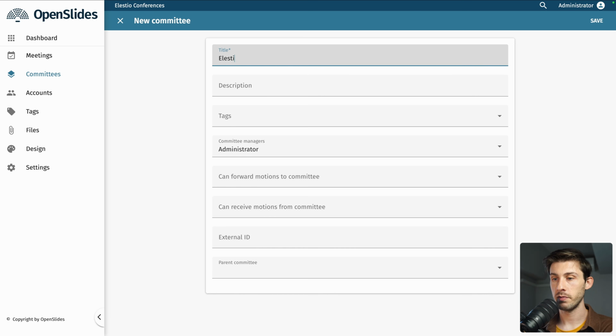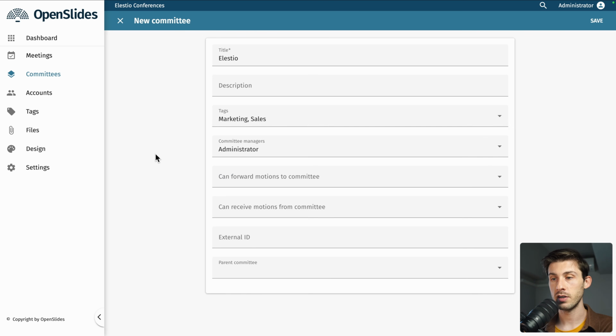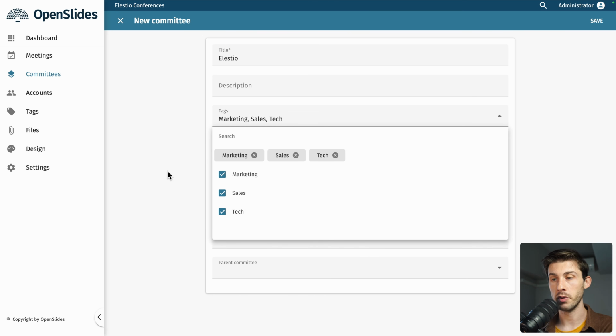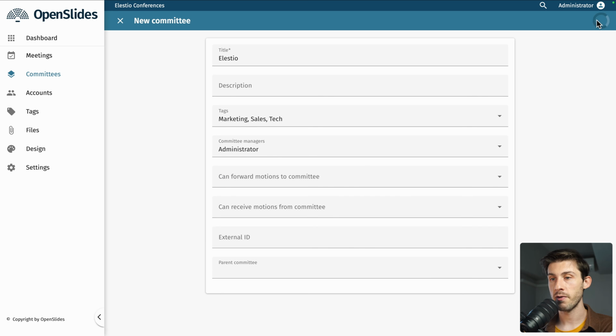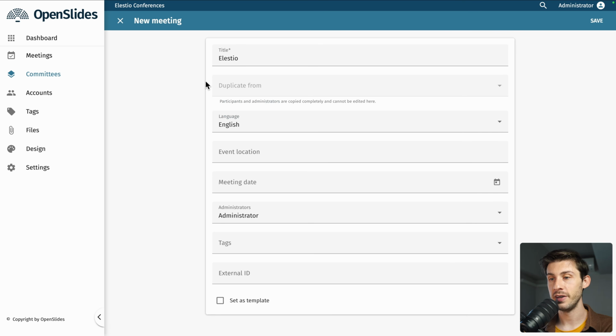Let's name it Elestio. The managers are the administrator. We can choose different tags attached to it. Let's say, okay, we want all of them. Save the committee. And now that we have one, it automatically opened the Elestio committee. So here I'm inside this committee. I can press plus and add a new meeting.